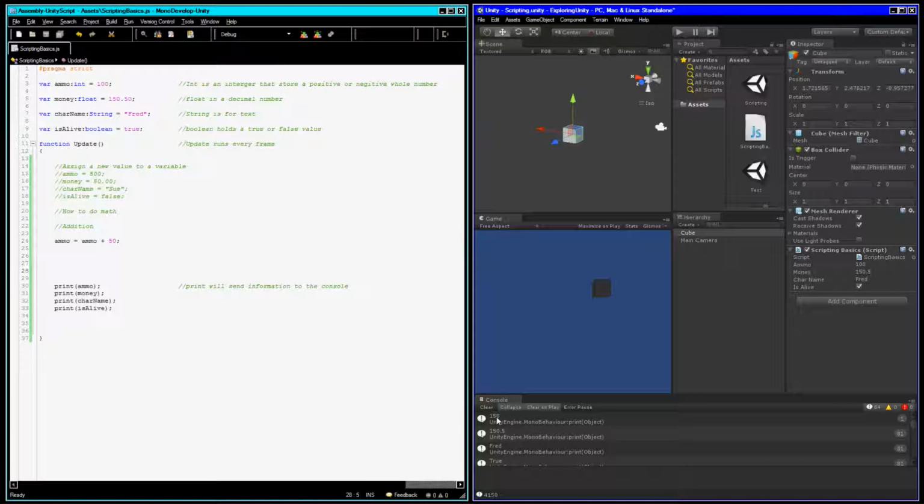So the very first line says 150. Well, that's because ammo is 100. We ran through update. These functions run from top to bottom. They do the instructions in order. It adds 50 to my ammo, so that makes ammo 150. And then it printed ammo, so 150. And then it printed money, character name, and is alive. And then we go down here, and then every frame added to our ammo. So we have 200 ammo, 250, 300, 350, 400, so forth and so on, just going up by 50s. So that's how you add to a variable.